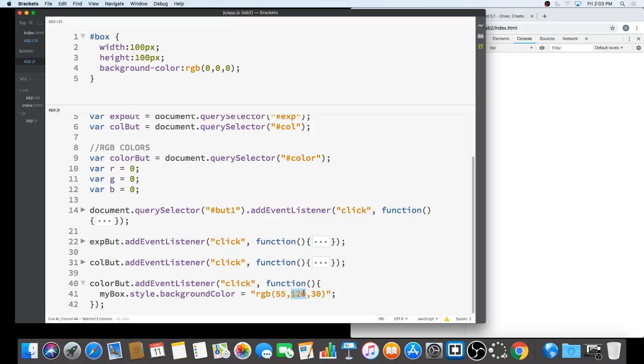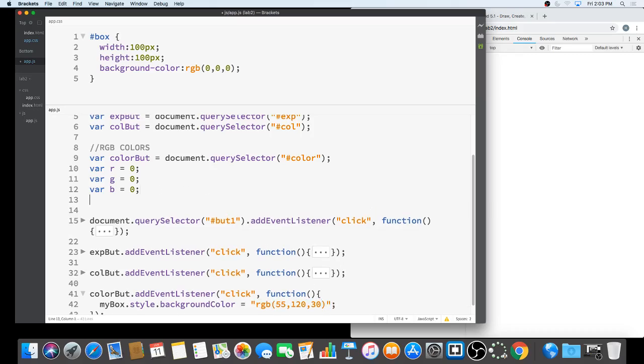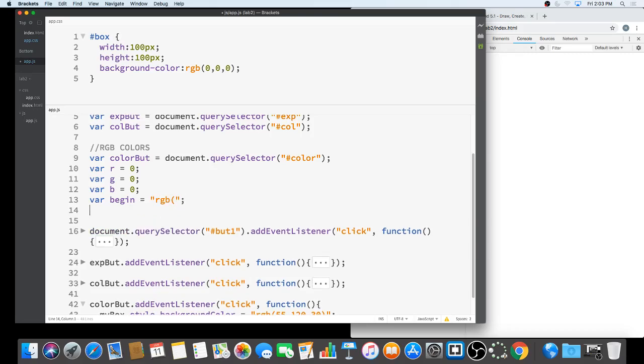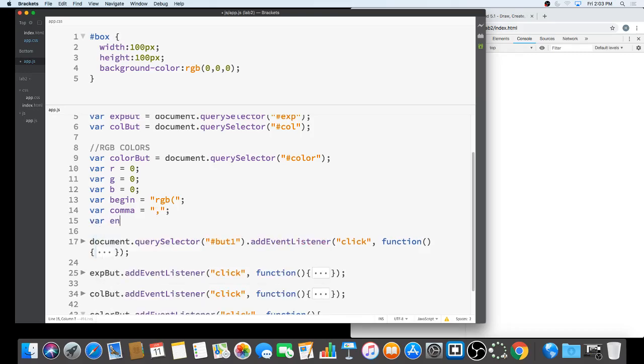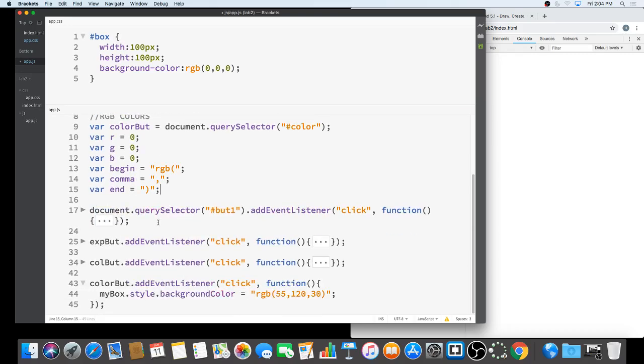R. And we know that this is G, and this is B, right? So what's the extra information out here? This first part, this comma, and this last part. So you can say, let's do var begin equals RGB, the first part like that. And then var comma equals an actual comma. And finally, var n is equal to the ending of it.